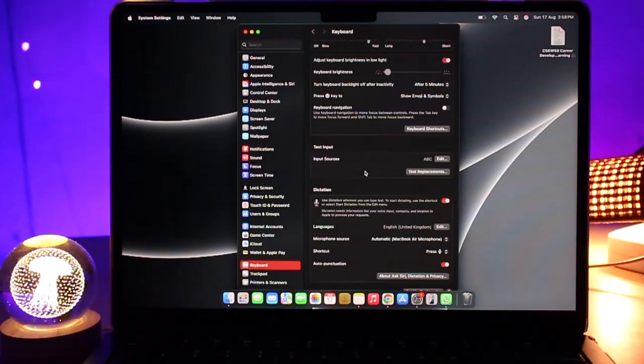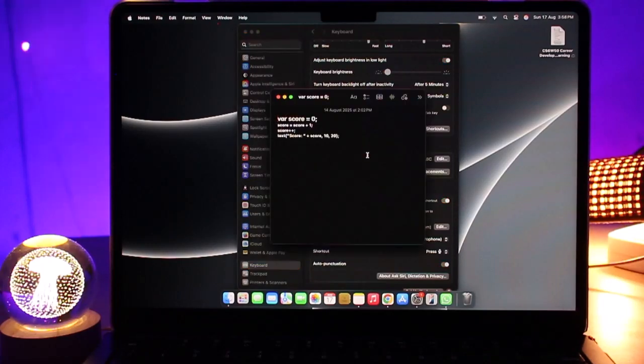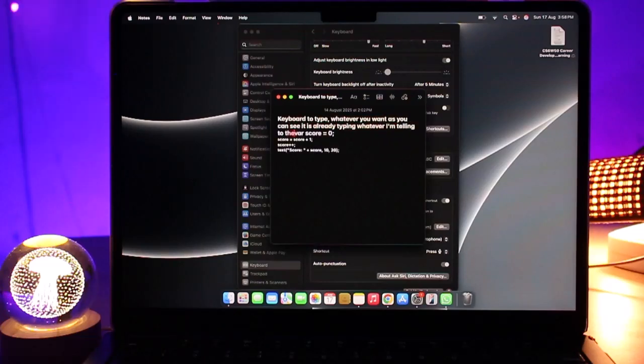Next, open any app where you want to type, like Notes. For now, I will simply choose Notes, and in here you can simply tap your F5 button on your keyboard to type whatever you want. As you can see, it is already typing whatever I am telling to the camera or the keyboard.